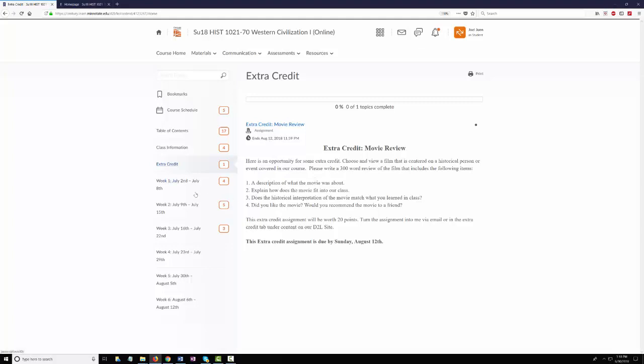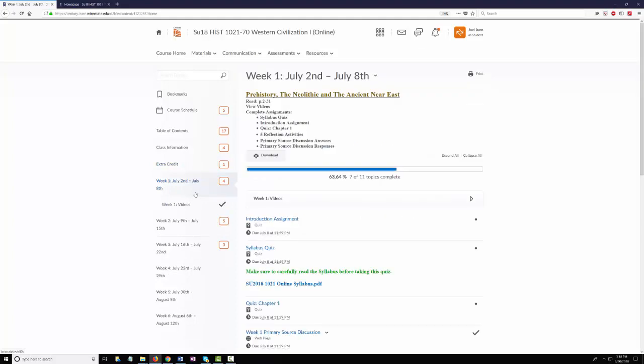Now, going down to where you're going to want to really start focusing a lot of your attention and time are the various weeks. Week 1, Week 2, Week 3, Week 4, and so forth. Because in here, you're going to see everything that is due during that week. If you see they are outlined, Week 1, July 2nd through July 8th, that means you should really be working on this material during that time period, and that it's all going to be due at the end of July 8th.